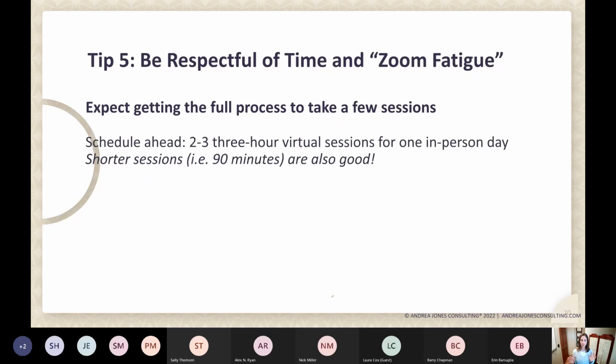So the idea here is I would suggest schedule 2 to 3 3-hour virtual sessions for any one day in-person session. So if you're doing the entire order fulfillment process, it's just not going to happen in one 3-hour session. I can almost guarantee it. So do a couple of sessions, plan ahead if you can, and then if you don't finish, maybe you follow up with another 90 minutes, something like that.